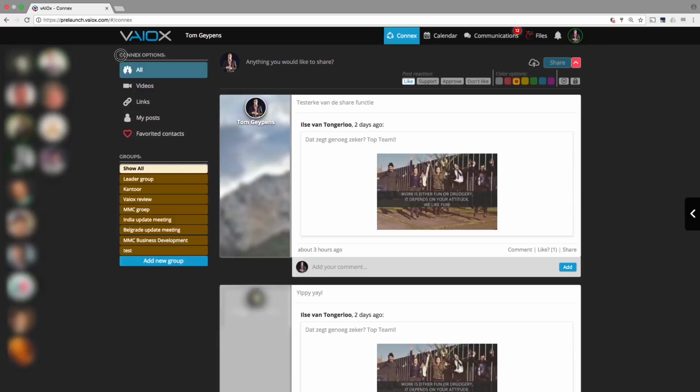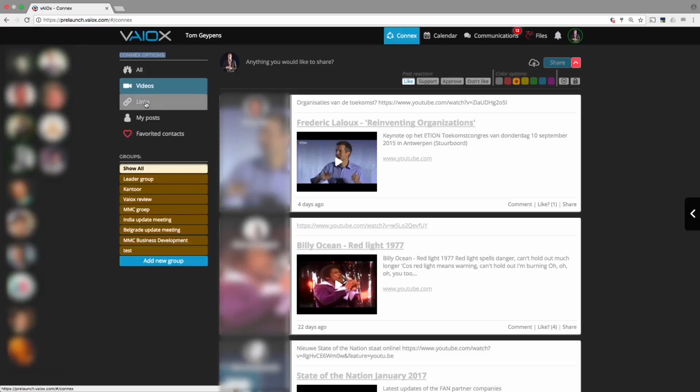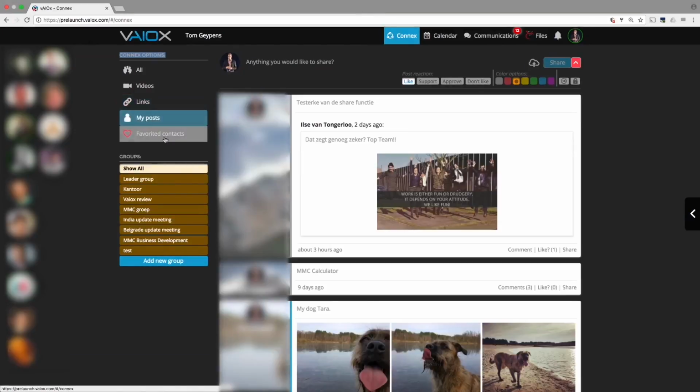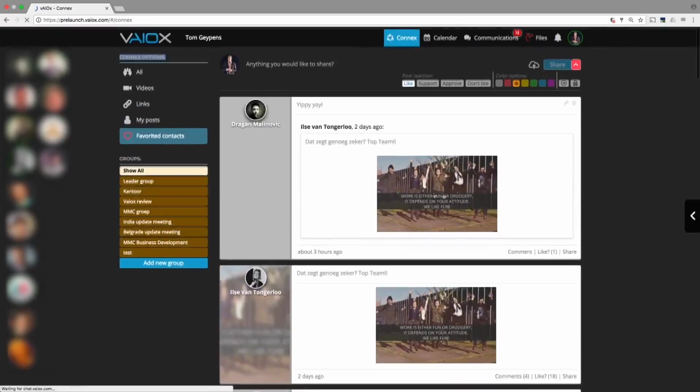On the left in Connects, you can see the Connects options. So it is easy to find all kinds of content that was shared with you. All speaks for itself. With Videos, you will only see the videos that are posted to you. Links, your own posts, my posts, and the posts that your favorite contacts have sent.